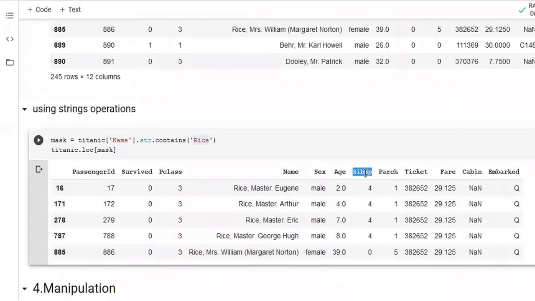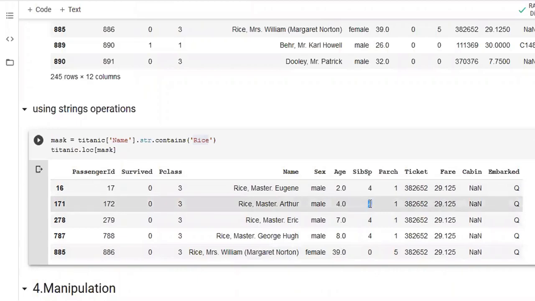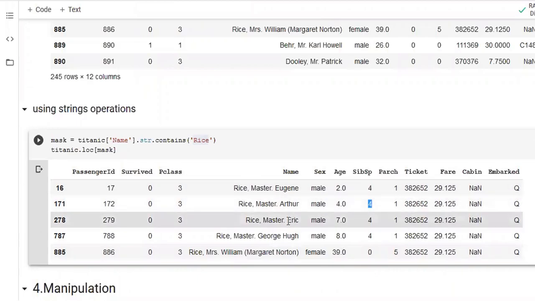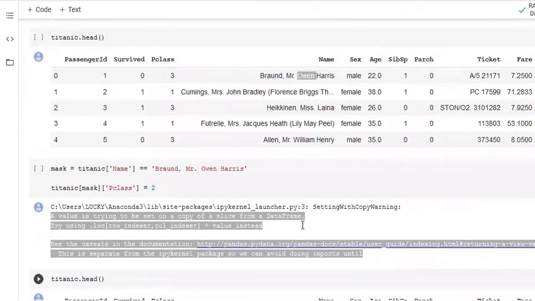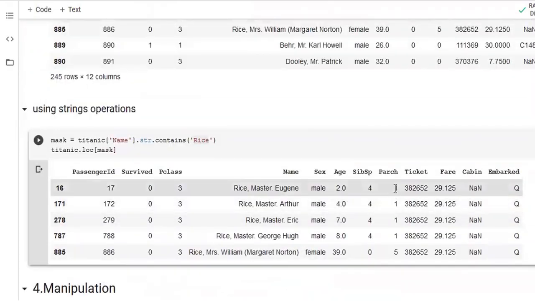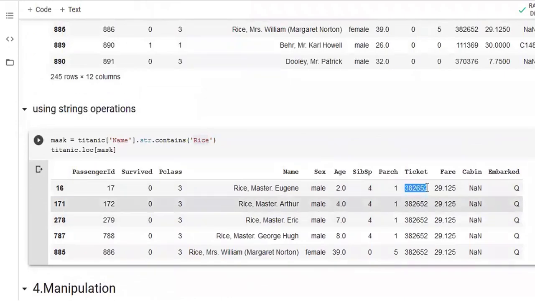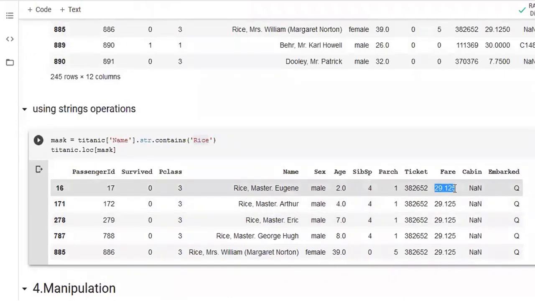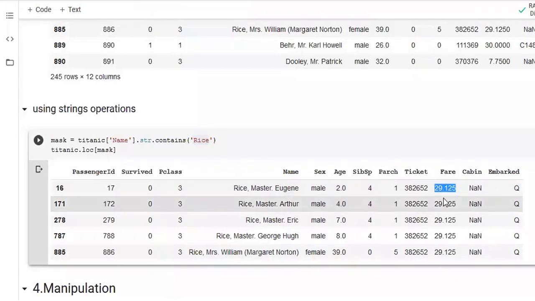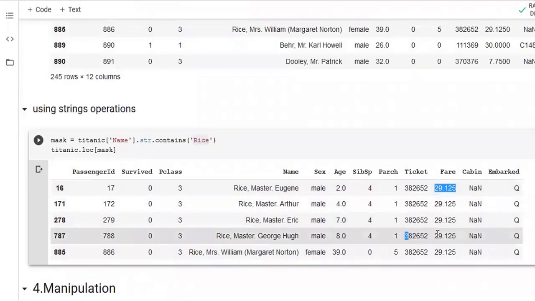Okay, SibSp, you can see it there also, that these are the sibling or spouse of those people. These were all family members here. So a single ticket can be for several people, and the pricing is same for all of them. You can also see that. For example, the fare is $29 has been paid. It's not like $29 for each person. It's for the whole ticket. This is a whole ticket amount.